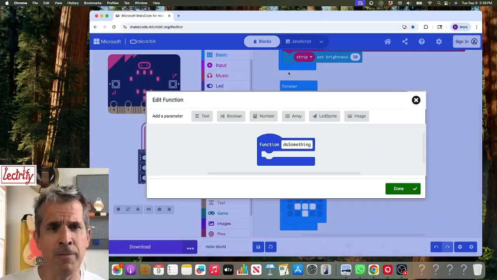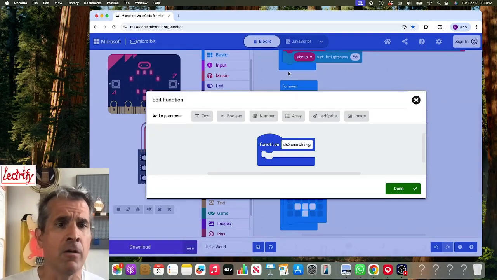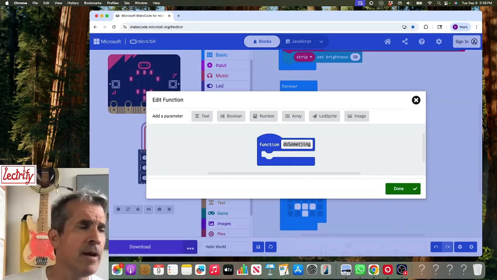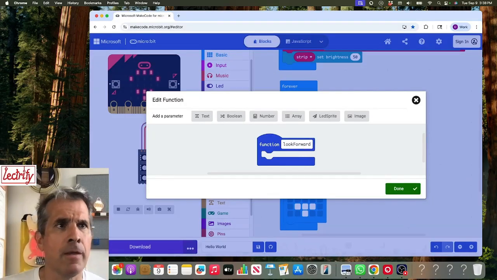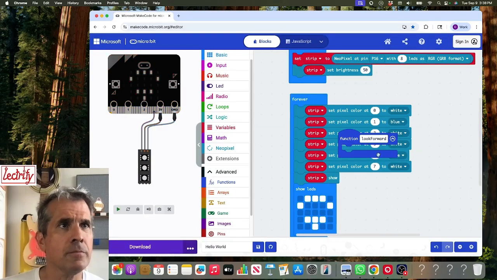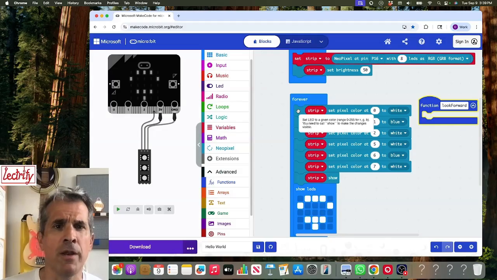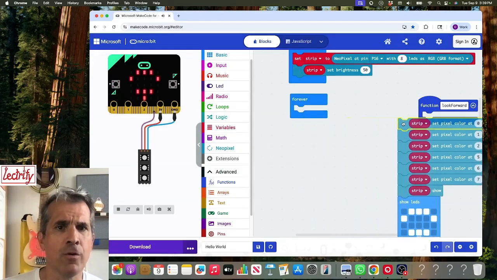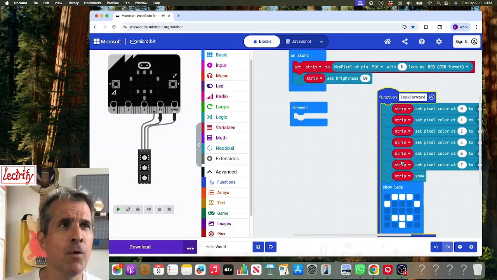So we talked about taking that code, and the code was of a face that's smiling and looking forward, and I'm going to turn that into a function called lookForward. So I'm going to go in here and type look, L-O-O-K, lowercase, and forward, F-O-R-W-A-R-D. Okay. And then I hit done. And that's my function. You'll see my function's black. Now I'm going to take this whole block of code that I had written before, drag it over, and drop it into my function lookForward.